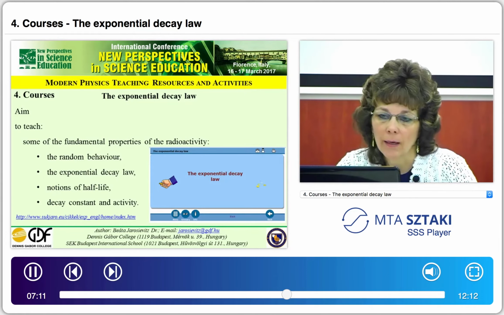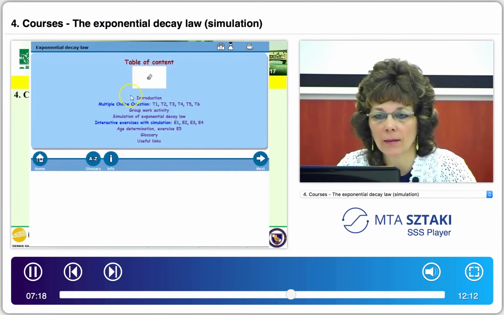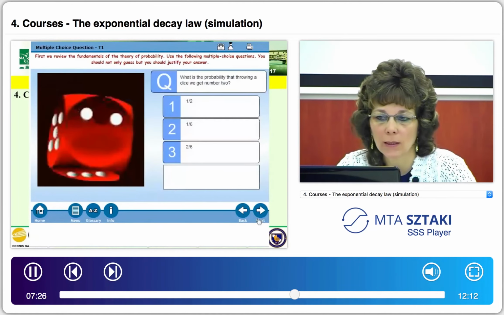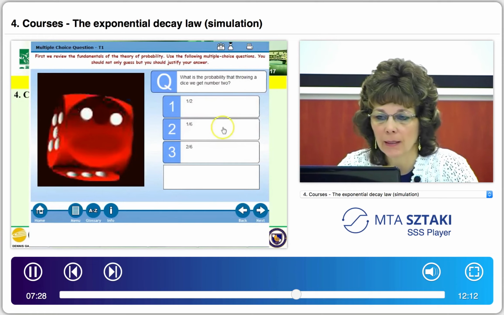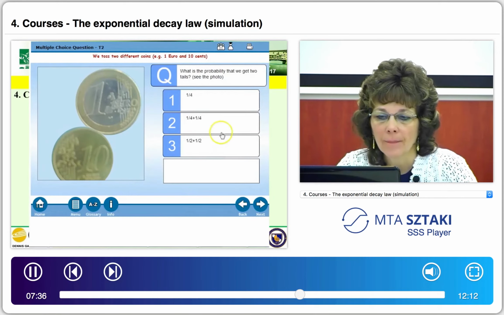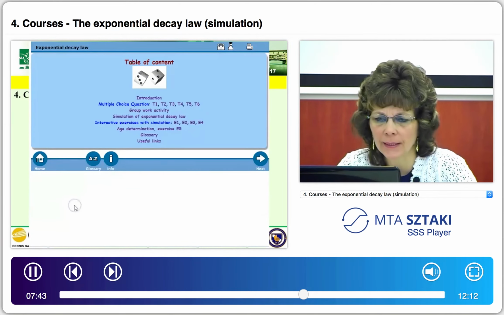And now I will turn to a nice screen capture made about the course to show you that the course has an introduction part which can be used frontally, and you have multiple choice questions which can be answered by students. You can get the hint to the correct and wrong answer, and finally you can turn back to the main menu.